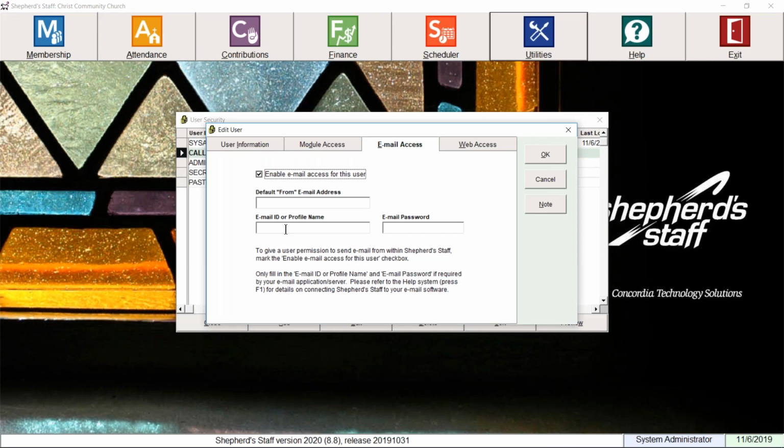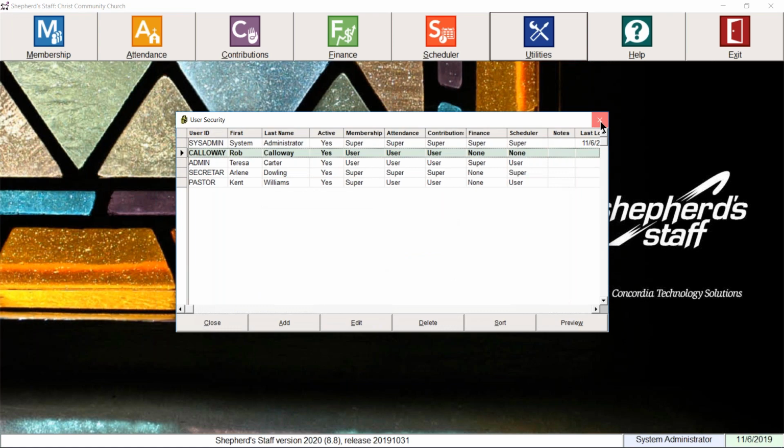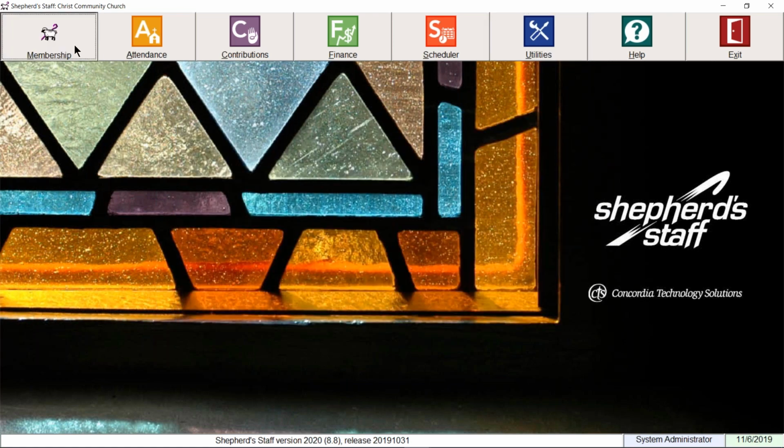So if you're using an email server in-house, it may require an email ID or a profile name. But then you can fill in the password, and then it would hand that information off to the server when you're sending it. And if you're using Gmail, you're logging in with their credentials, so you don't even have to have this information here. You just have to have the checkbox checked. So let me go ahead and click OK here. So we've enabled this. Then from there, you can go back to membership.